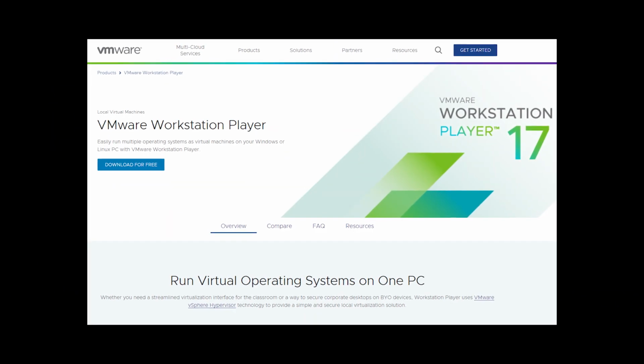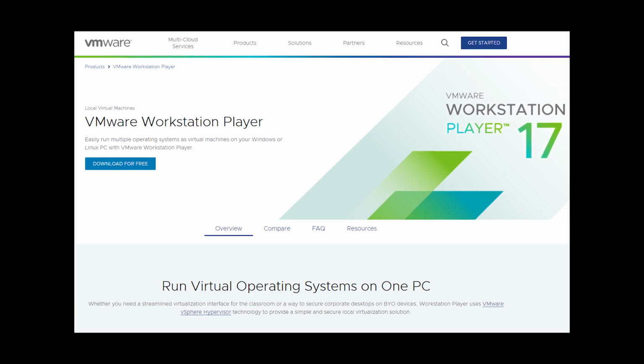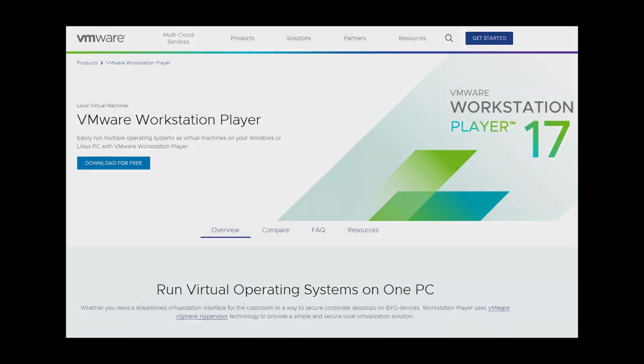VMware Workstation Player 17 is a free download for non-commercial use directly from the VMware website. I'll make sure I link that, as well as everything else I'm using in this video, in the description below.